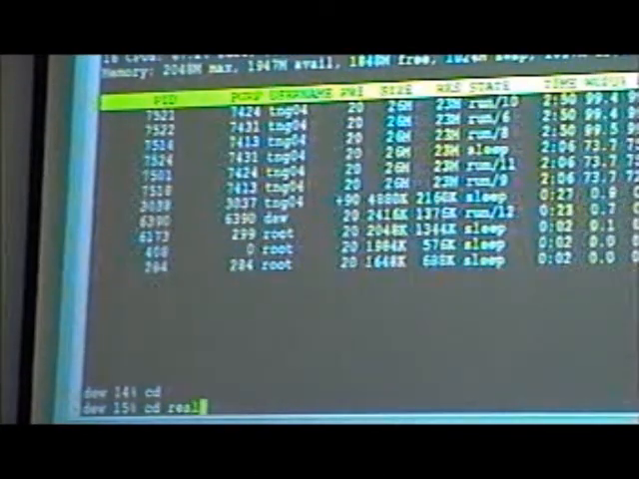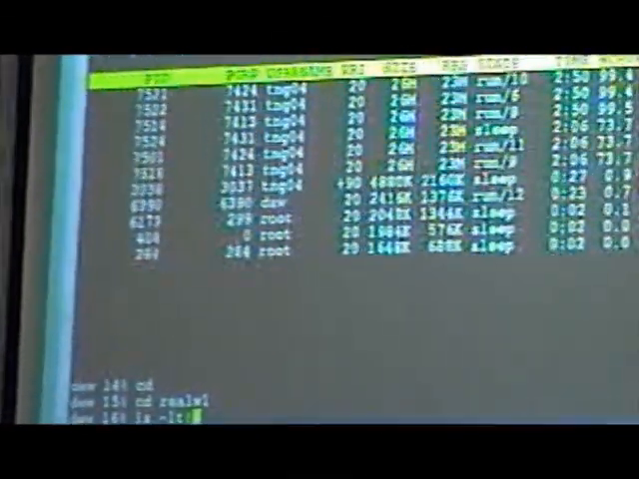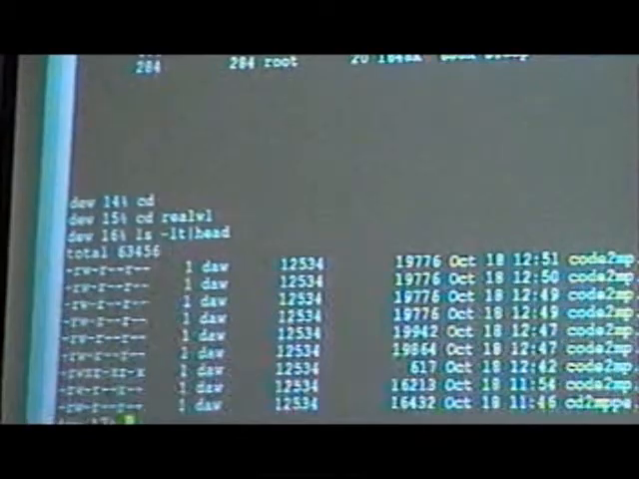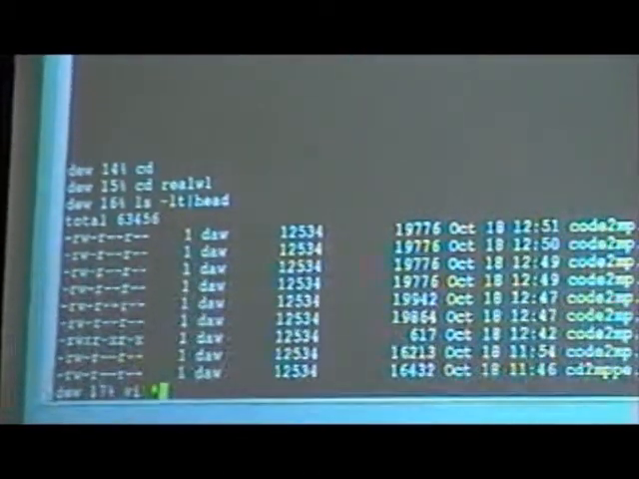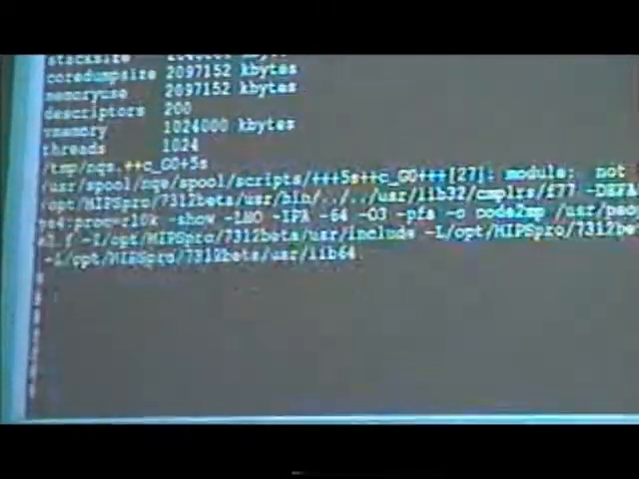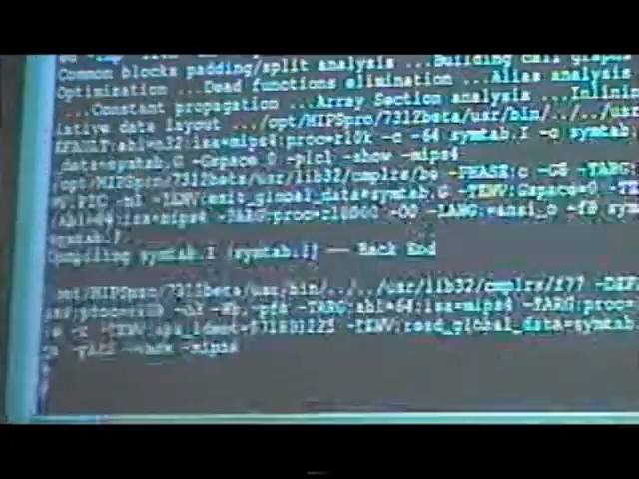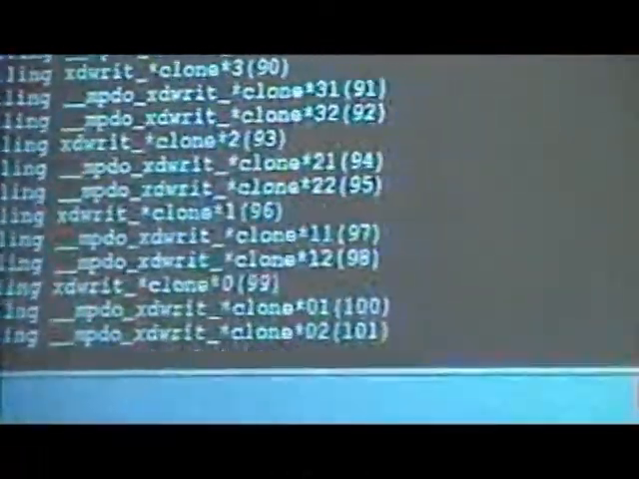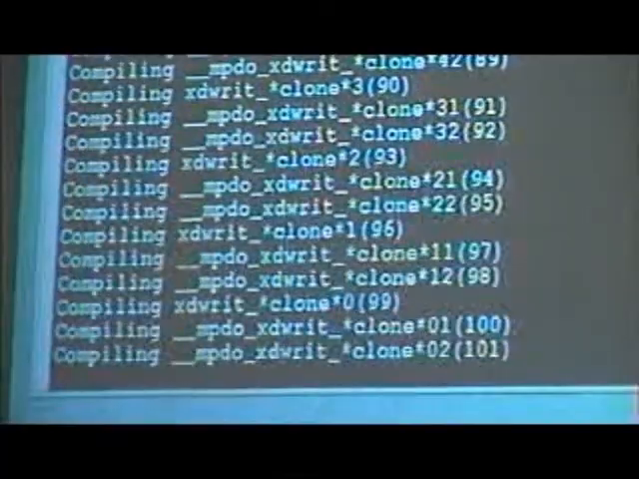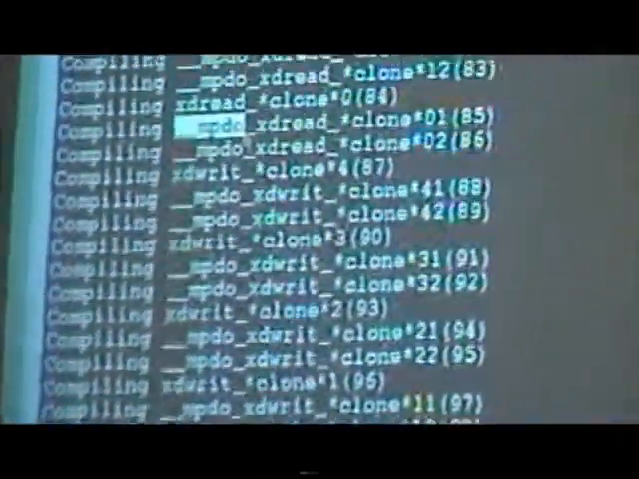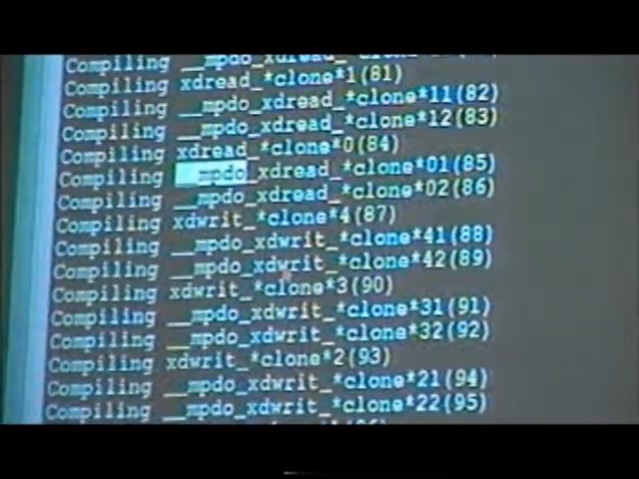So I wanted to go back. Let's see if I've got an output here of interest. And just take a look at 440 here. Now when you multi-thread, you've got all these underscore MP-do type of routines. That's what the library is creating.